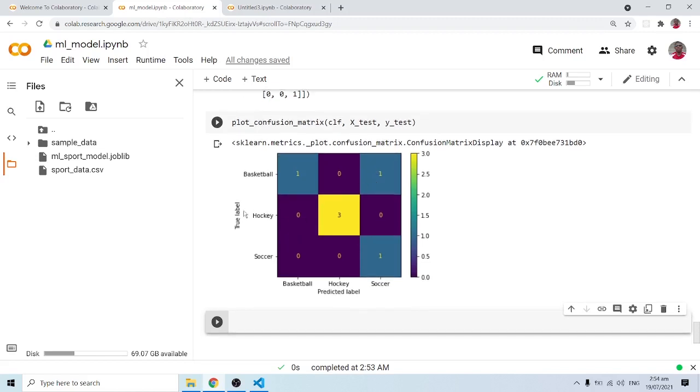So hockey over here, this is the true label, and all three were predicted as hockey. And the predicted was actually hockey, so we didn't have any problem over here. And when we came to soccer, we only had one label for soccer, and it was actually true. So it was with the basketball that we had some of its predictions being taken in as soccer.